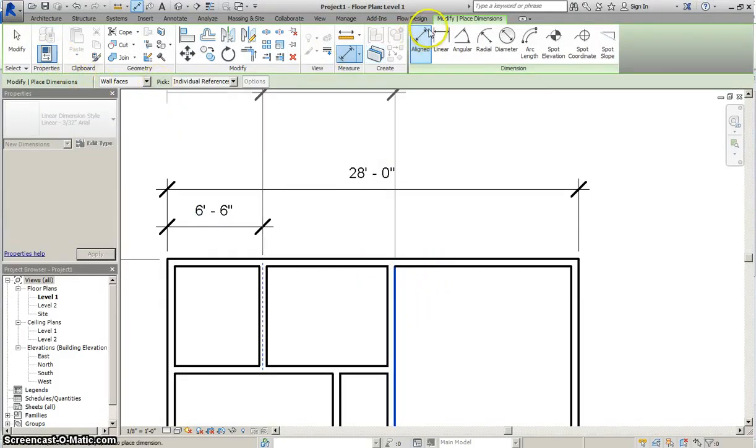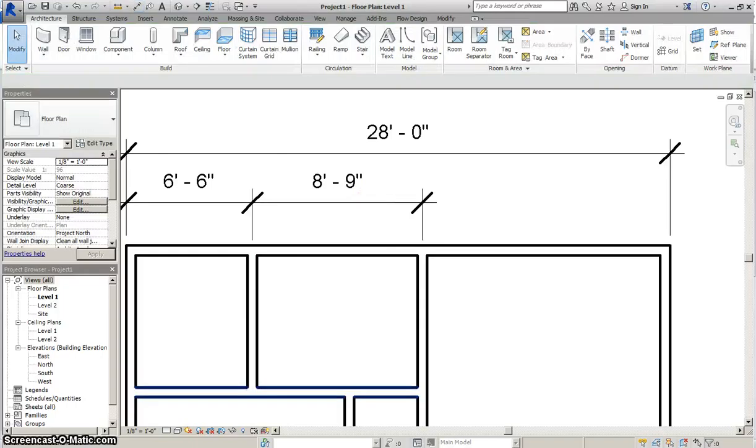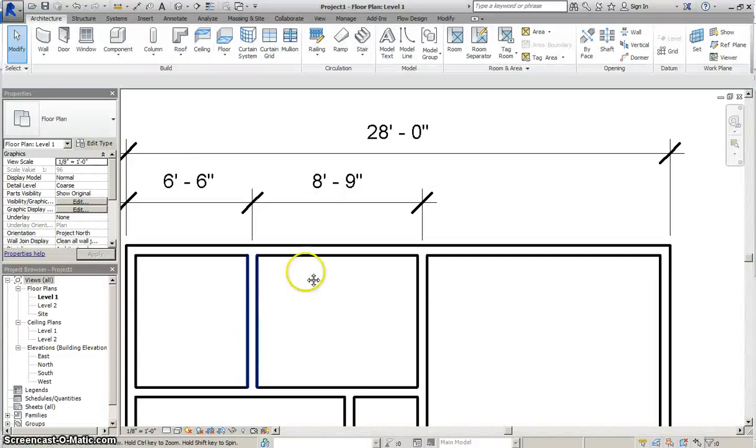Oh, geez, I missed it. Let's try that again. Make sure we get the middle and middle. All right. So to edit this, what we have to look at is we have 6 feet here and 9 feet there. And then 6 feet here. So let's throw another dimension.